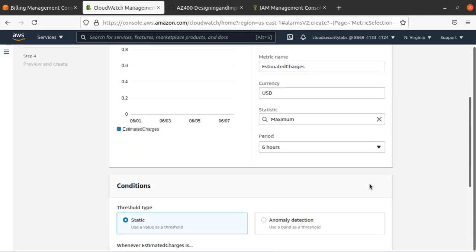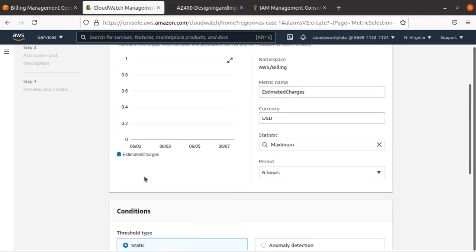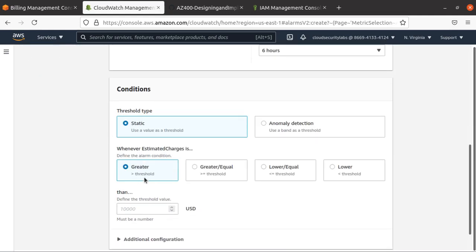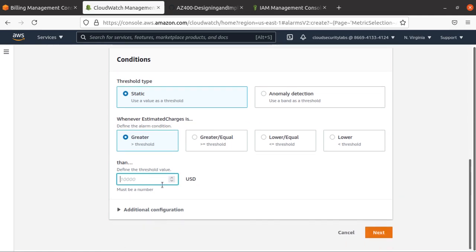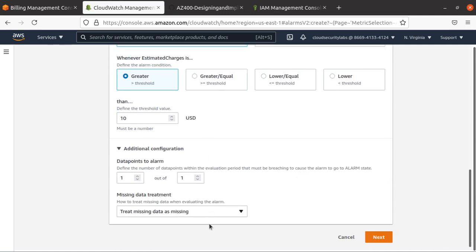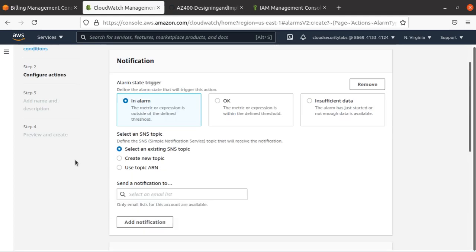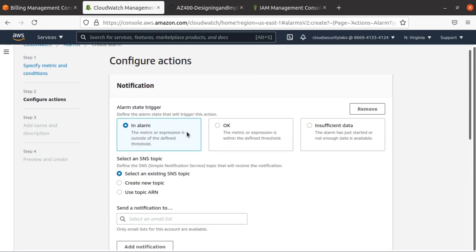Now really I'm designing and configuring my conditions. The threshold type is static. The condition is when the estimated charge is greater than $10, then I want to do something. I don't need the additional configuration part, so I'm just going to hit next. And what do I need to create an alarm?